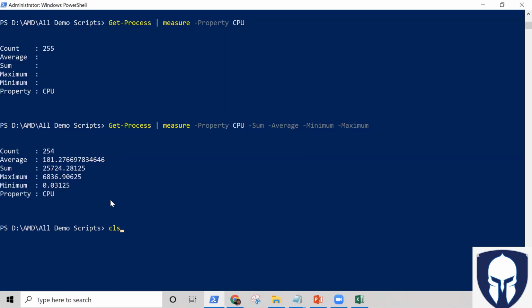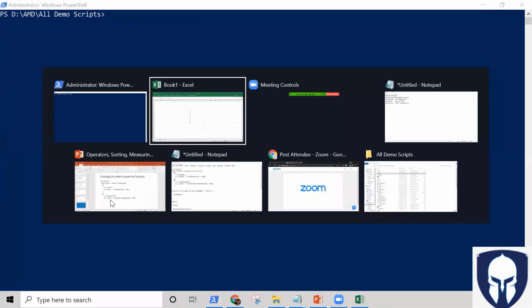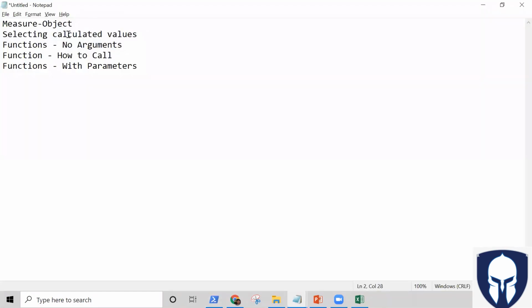And as I said, measure is nothing but the alias for Measure-Object. And let's now come back to selecting calculated values. Before that, you remember, if I type 1TB, it will give me the number, 1MB, it will give me the exact numbers, right? So this all can be used when we are trying to measure some object.